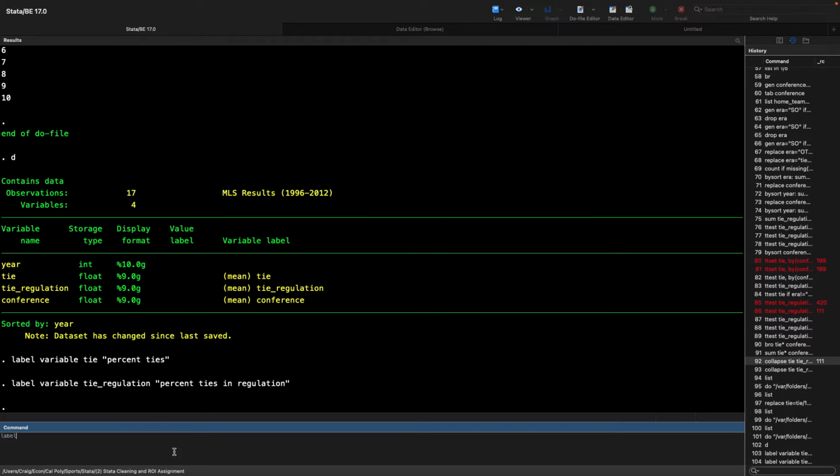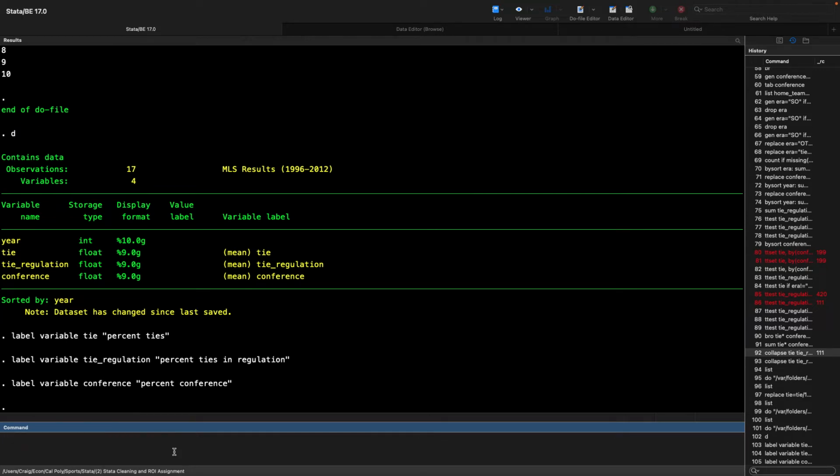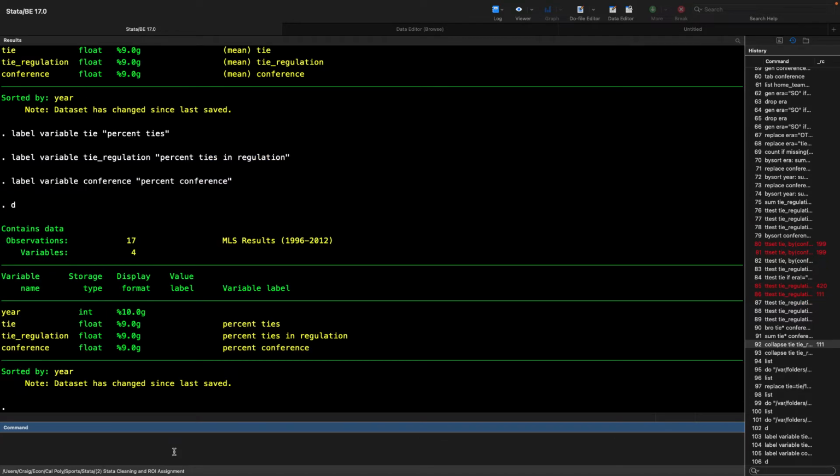And let's label our variable conference %intra-conference. Or we could just say %conference. I think that's good enough, because now it's a percent. It's no longer a 0, 1. So if I describe my data set now, we see these nice labels that make more sense. They're more descriptive. That's great.